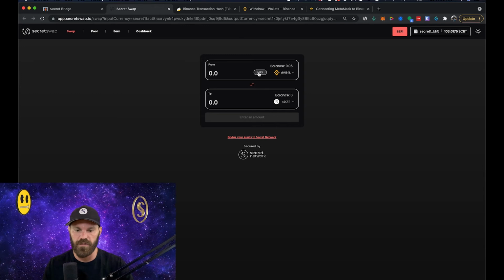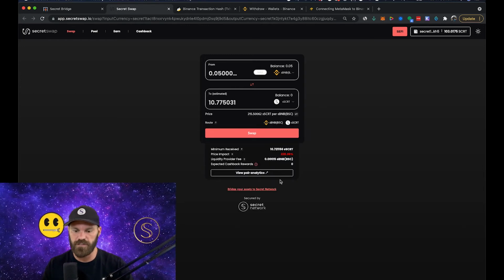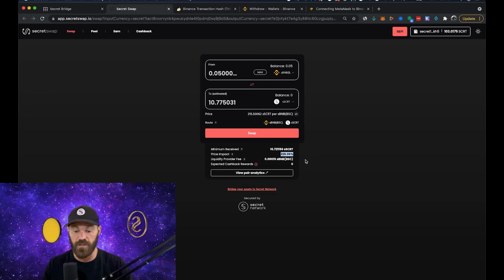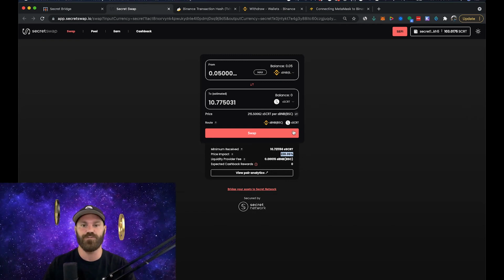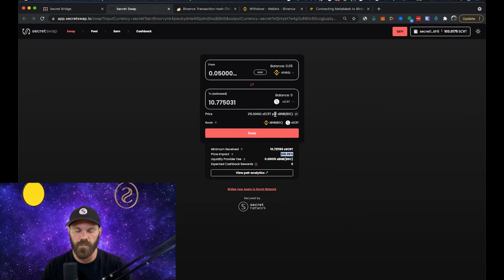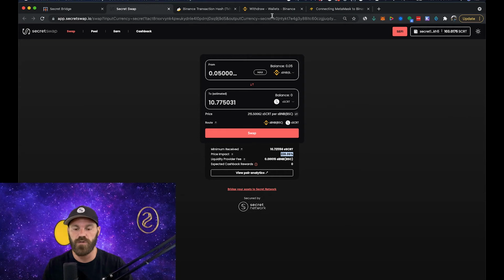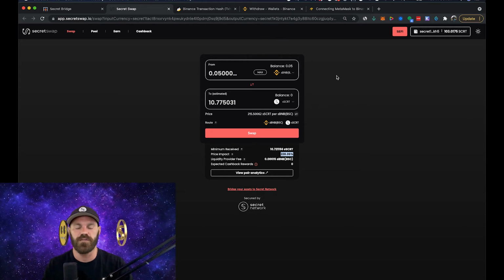So there you go. So I could swap my secret BNB for secret. You can see that there's no liquidity yet on SecretSwap, so I don't recommend doing this until people start liquidity providing. But I did want to show you guys that you will be able to swap privately using the network.